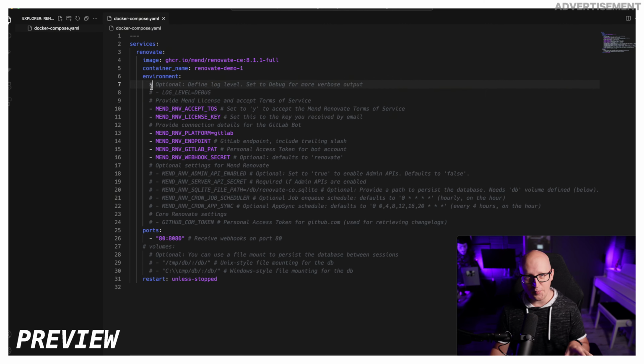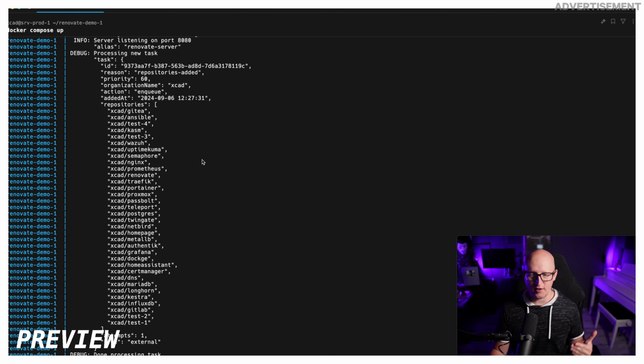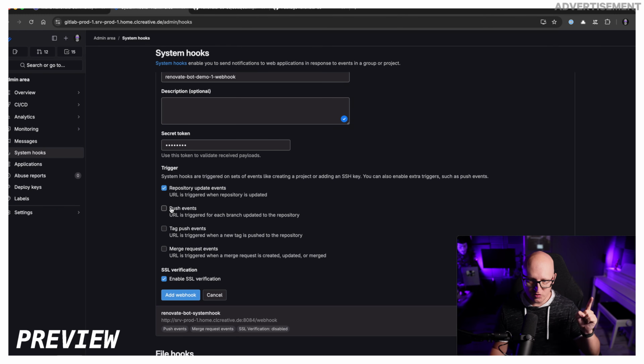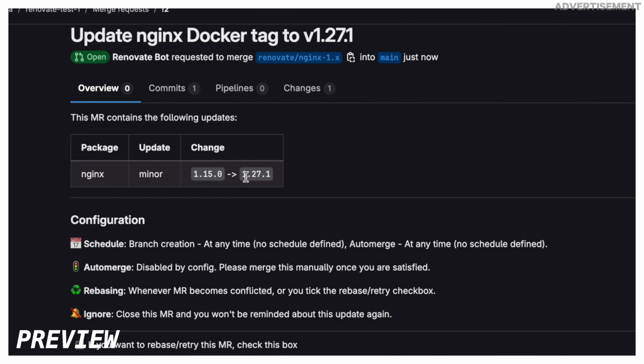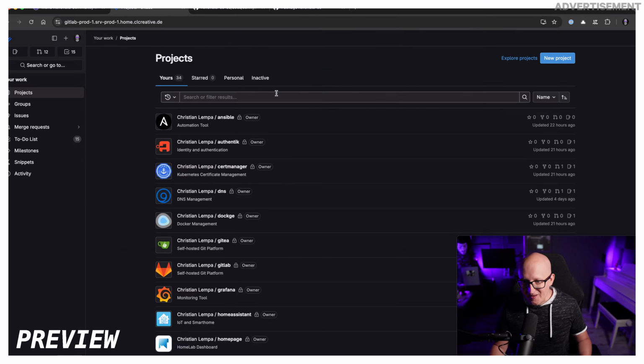I've just recently installed the community version of Mend Renovate in my HomeLab, connected it to my self-hosted GitLab platform, and now it can automatically update all the versioning of the container images or packages in all my repositories. It is super cool. So let's get into it. Let me show you how to deploy and configure it.